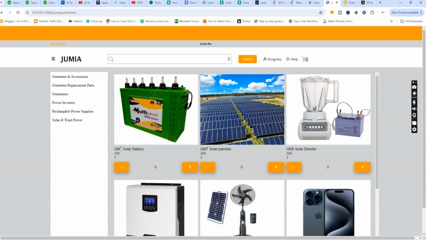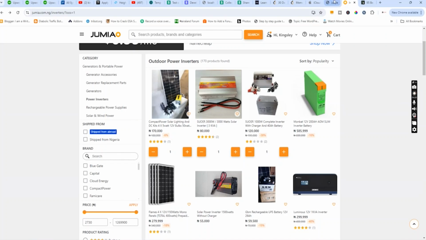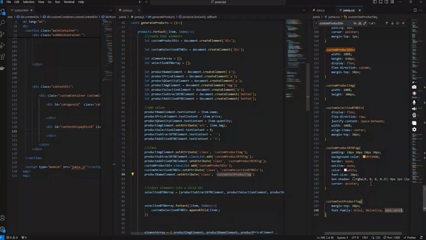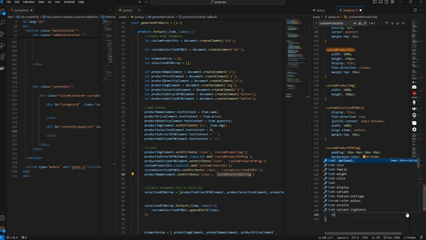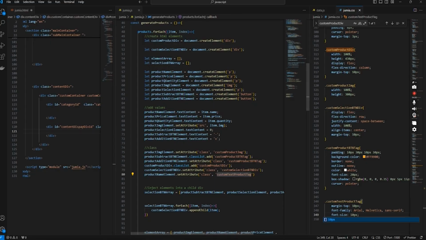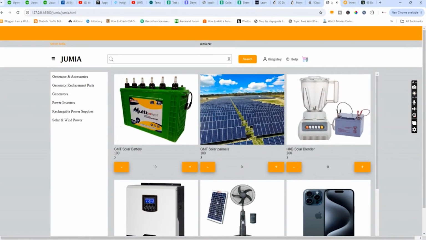However, we want all of this to have the same text effects. All right, so let's look at the font size. Let's go for 10 pixel. It has reduced, so let's go for 15 pixel. Good. So let's add margin top to this other one so they can have a little separation from the rest.